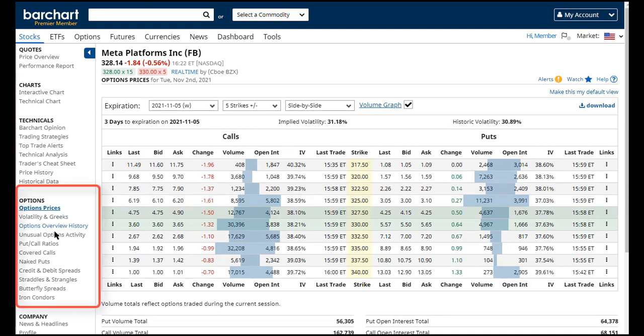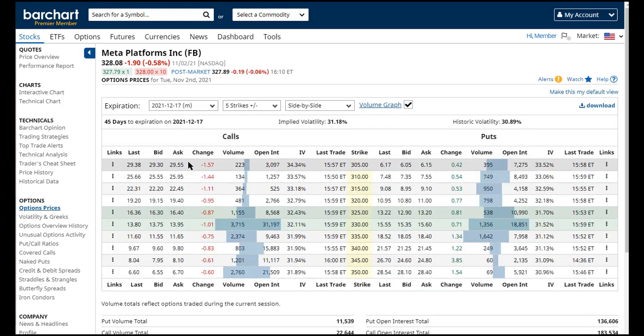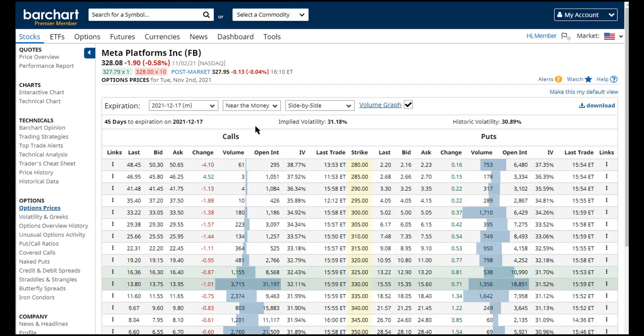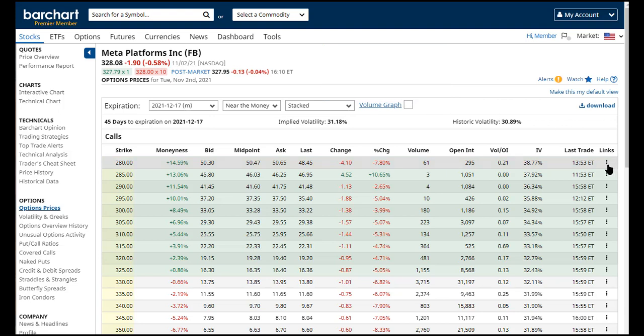Notice in the left navigation, there are a number of other pages for options. The options prices page allows you to choose expiration date, the number of strikes you wish to view, either a stacked or a side-by-side view, and you can also choose to display a volume graph. Notice again the links column.